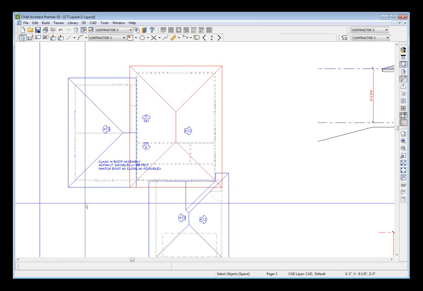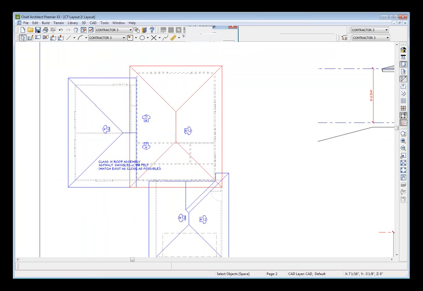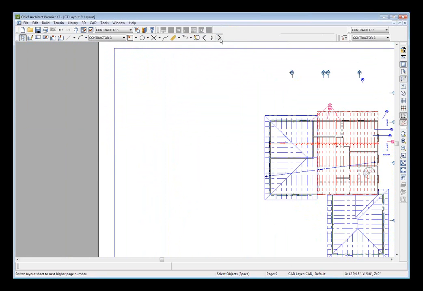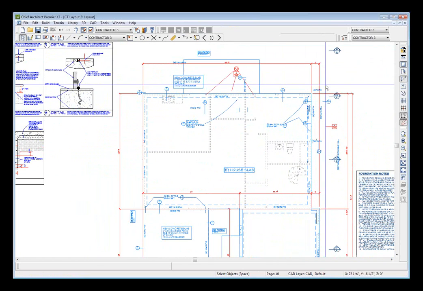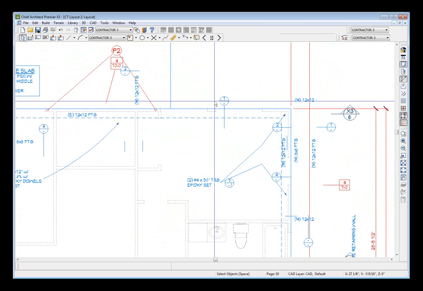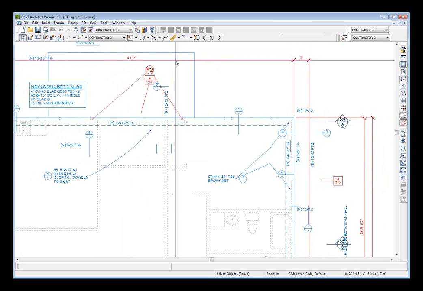And to repeat again, the MRLS was improved in X3, which gave you the ability to use multiple reference layer sets with layout. Prior to X3, if I went to my foundation plan, I would be seeing the roof. I would also be seeing the roof lines on this plan because I was using it on the roof plan. Or on the roof plan, I'd be seeing the slabs, which I'm seeing here.